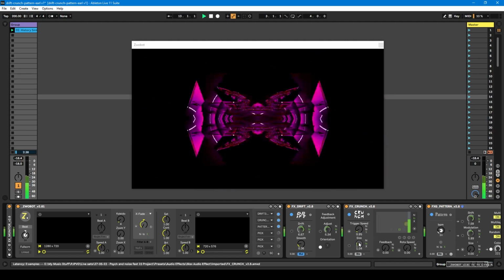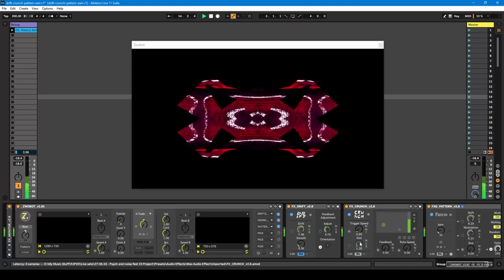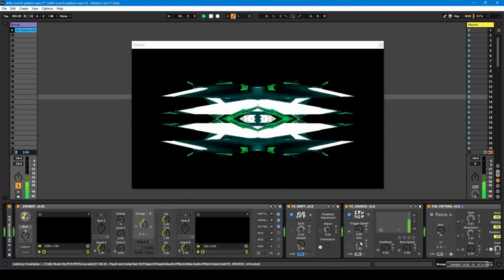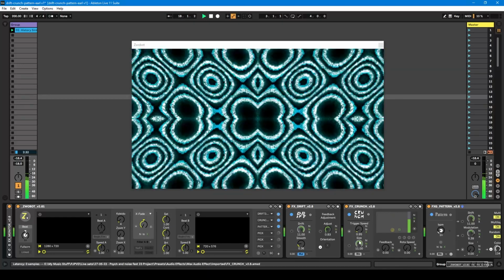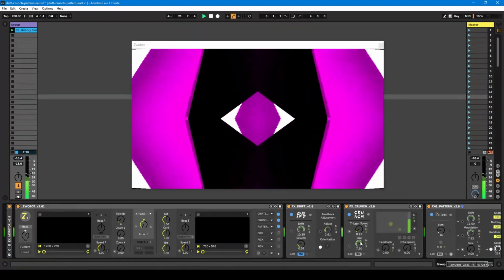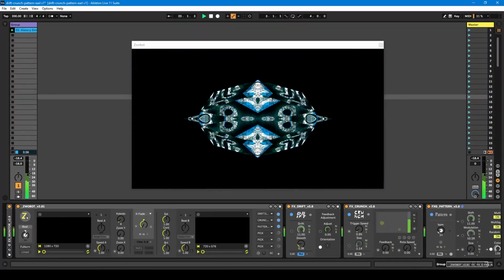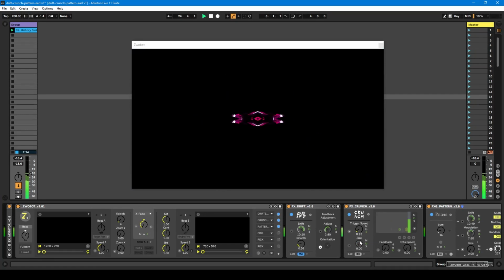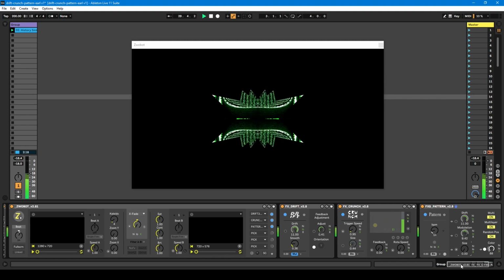You can also change things like this sound reactive setting on the crunch size. If you want it to be bigger, you can turn this up, and now it's much more full on. Or if you want it to be a bit smaller and more contained, you can make that smaller. Might want to make it a little bit bigger. There we go.